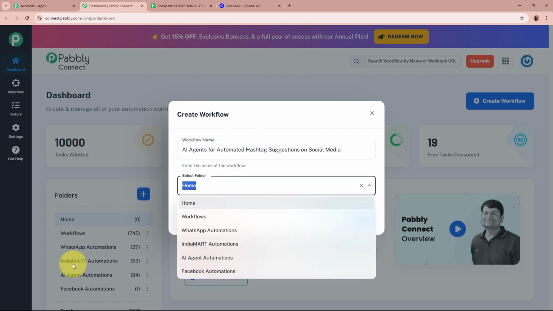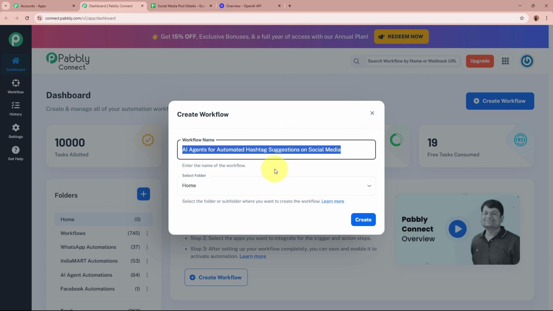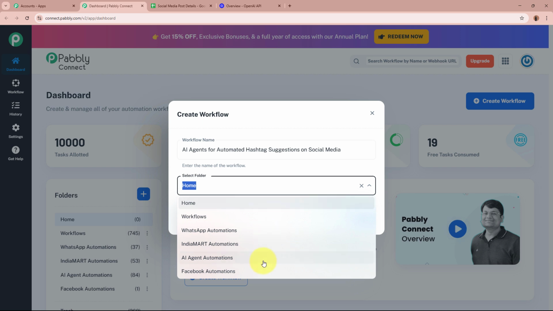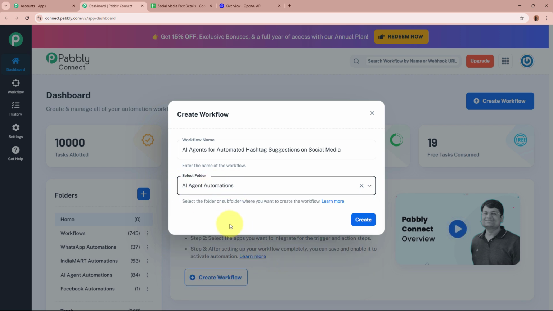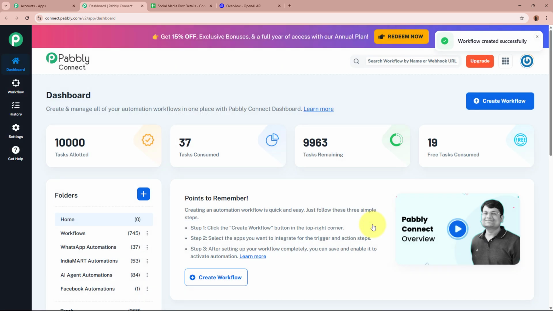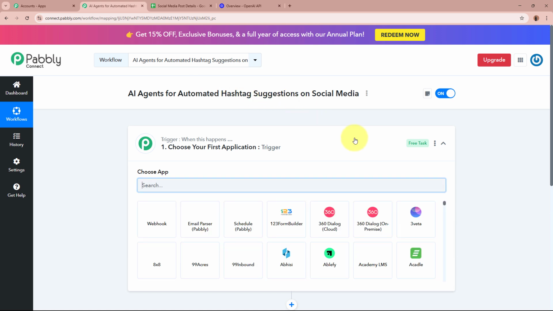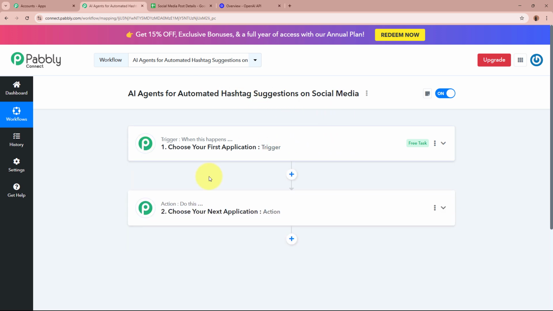For the folder, from the left side of the panel you can see I have created multiple folders in my Pabbly Connect account, from which I'm going to select a specific one in which I want to save this workflow. For that, click on this drop down. These are the folders, from which I'm going to select AI Agent Automations. After giving the name to the workflow and selecting the folder, I'm going to click on this Create button. A workflow is created in the name of AI Agents for Automated Hashtag Suggestions on Social Media, and you can see that there are two windows in front of you.